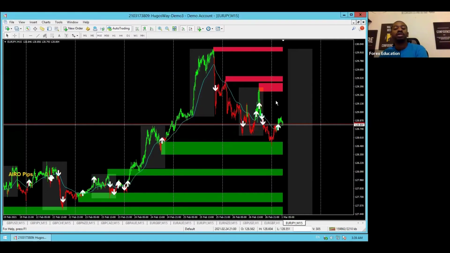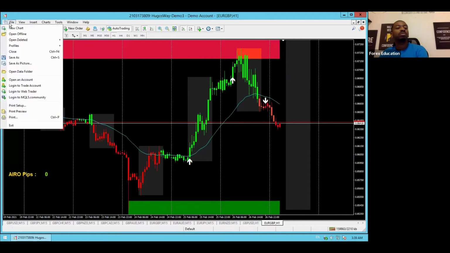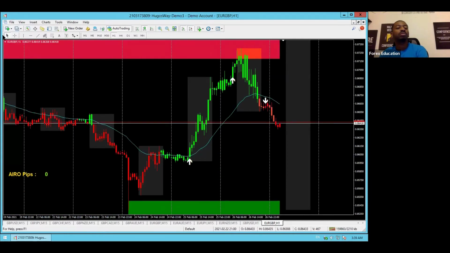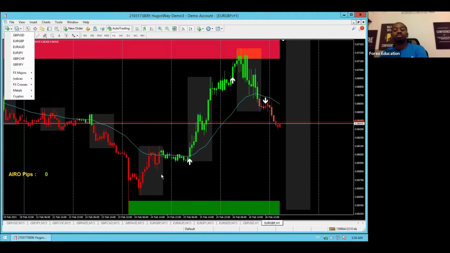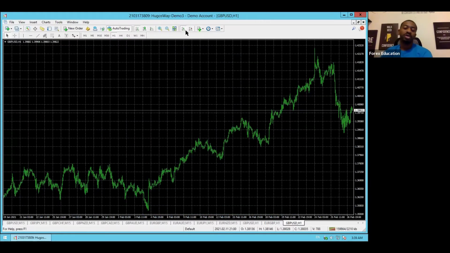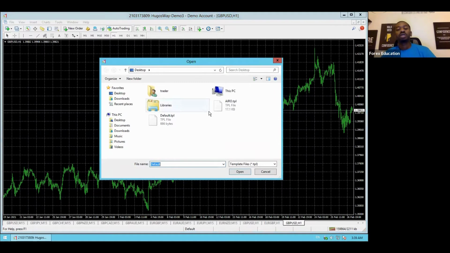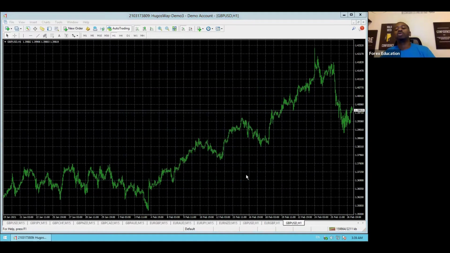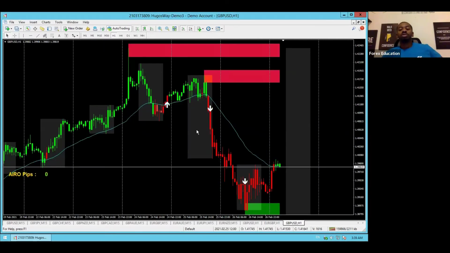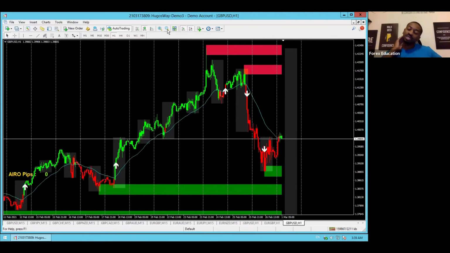That way, now, if you get another pair here, all you have to do is select this templates icon, come down to load template, select AIRO, open. Boom, there it is. That is how you set up your software and set up the actual settings.